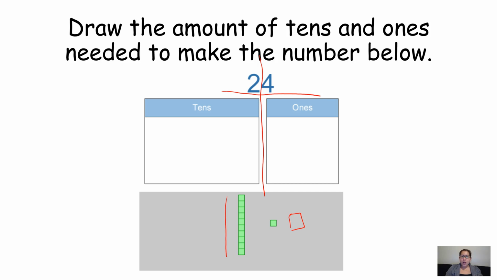Okay, so let's draw. We need 2 tens. Okay, so I'm going to draw my 2 tens there, and we need 4 ones. 1, 2, 3, and 4. Now let's count, boys and girls. Remember, we're going to switch when we move from tens to ones. We have 10, 20, switch, 21, 22, 23, and 24. So we have 24. We need 2 tens and 4 ones to make that number.